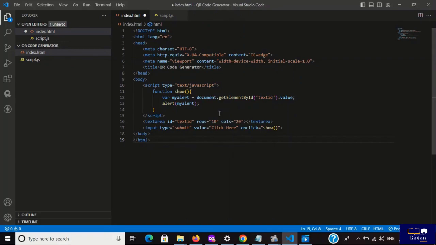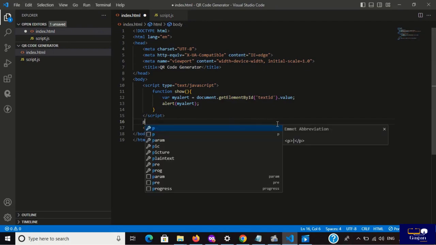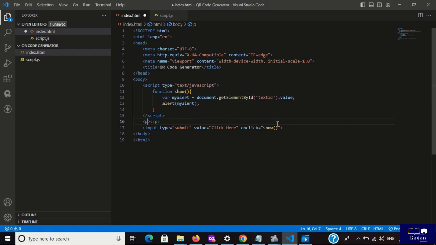In the previous video, we have seen how to access the contents of the elements. In this video, we will see some more elements like paragraph and images. So let's start by writing a paragraph tag. We are giving it the ID textID, the same which we have given previously. And in our JavaScript function, instead of writing .value, we have to change this to .innerHTML.